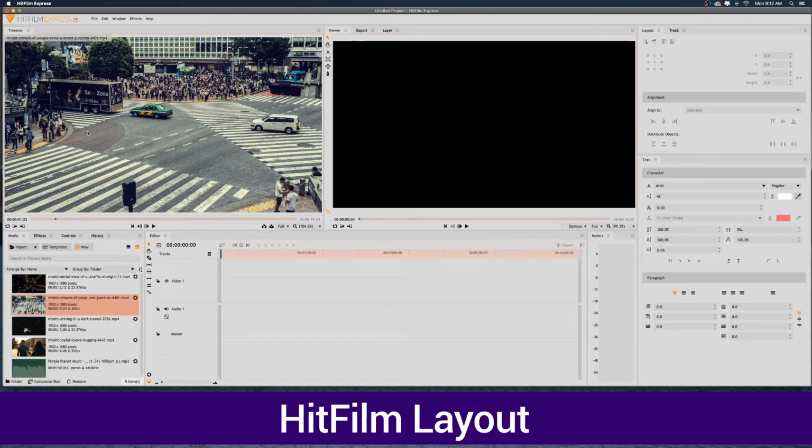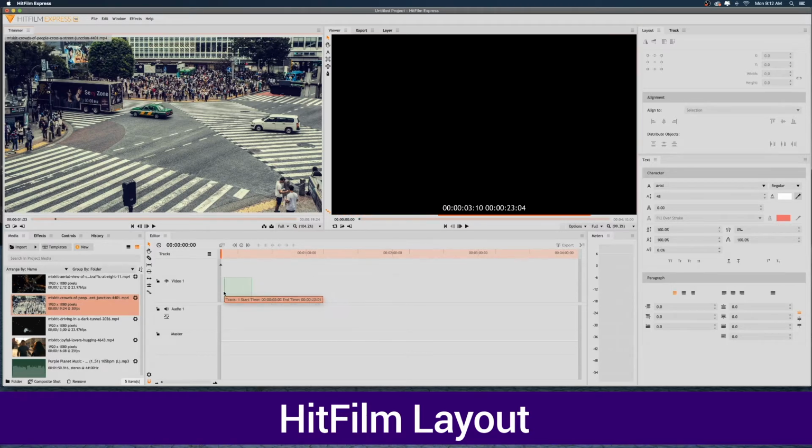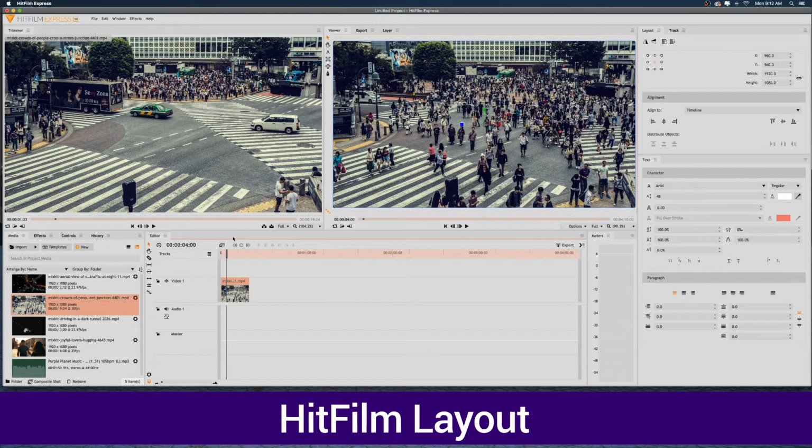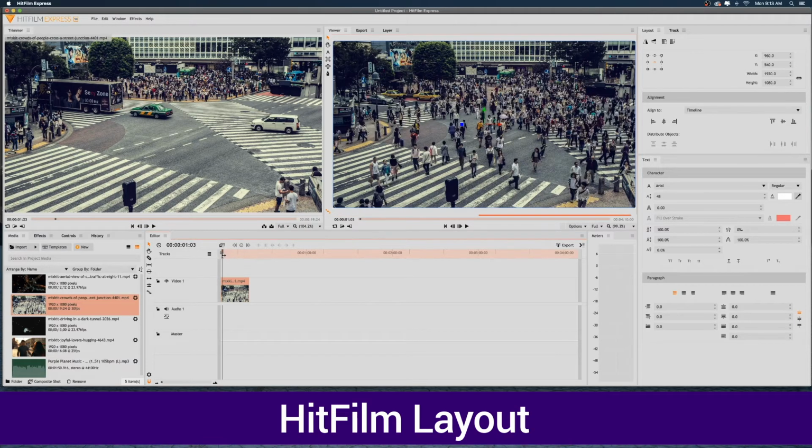Now real quick, I'm going to just bring this video into my timeline on this video 1 track, and you'll notice that once I do that, I have another window that shows me what is playing on the editor timeline. So the top left video is going to be for what you have selected in your media bin, and your top right video is going to be for what is playing on your editor timeline.